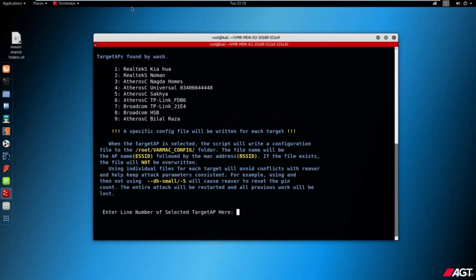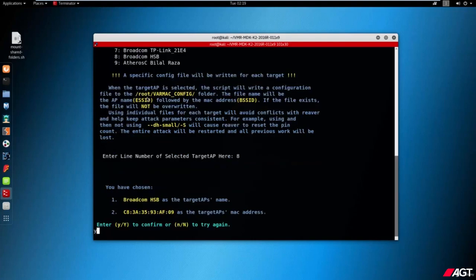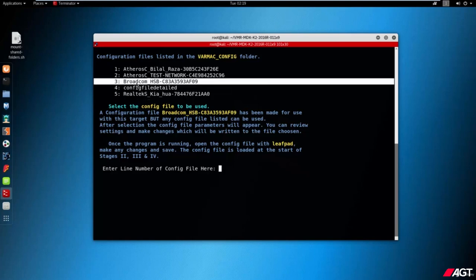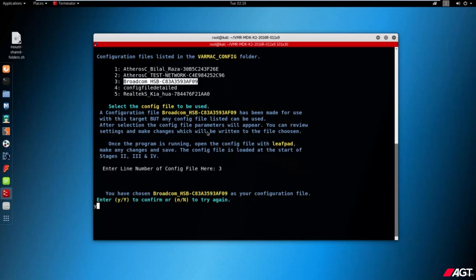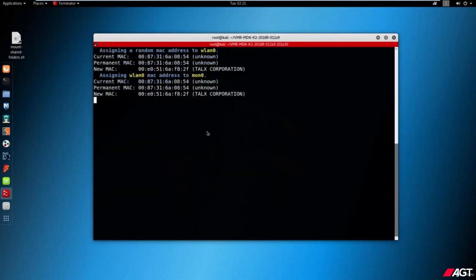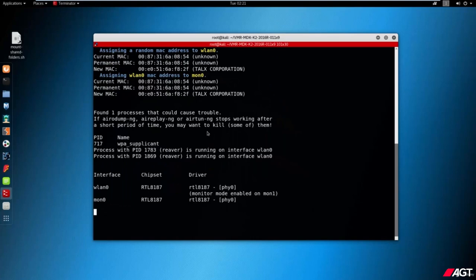Now we can select the access point on which we have to attack from the top. It's 8, and yes, and over here we can enter the file name. It's Broadcom WPS, the file name which this script has created right now. Let's just keep the default settings.